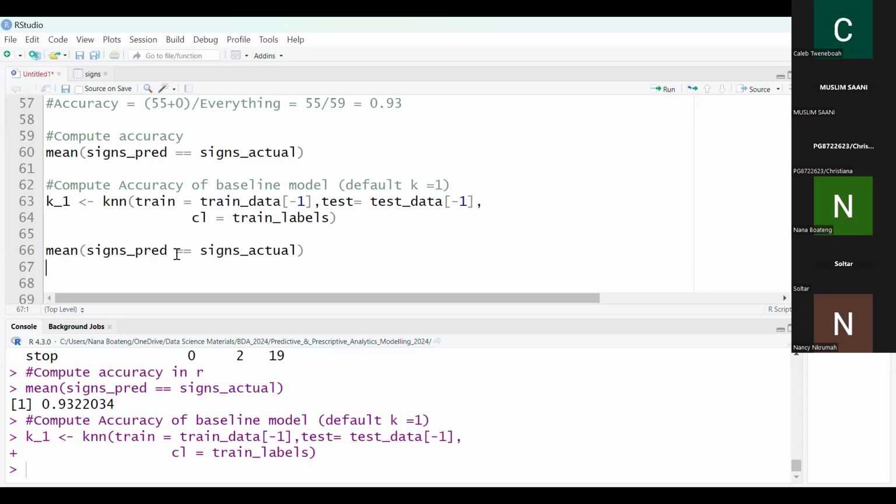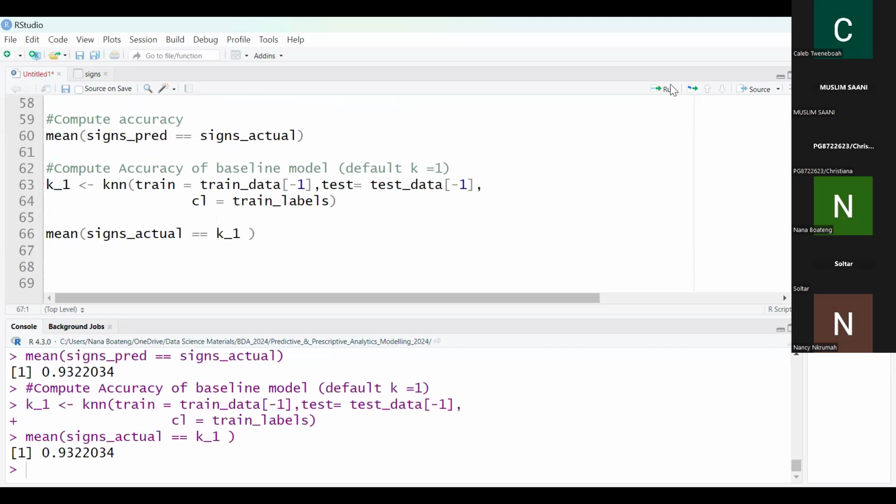So we have the actuals, and K1, that is the predicted. Whichever way you do it, it will give you the same. So let's check the accuracy. So here the accuracy is 93%. Let's modify it and then change K to 7. So it has 7 neighbors.